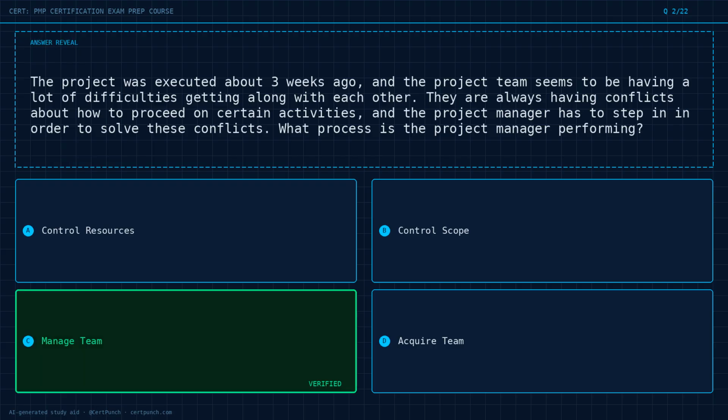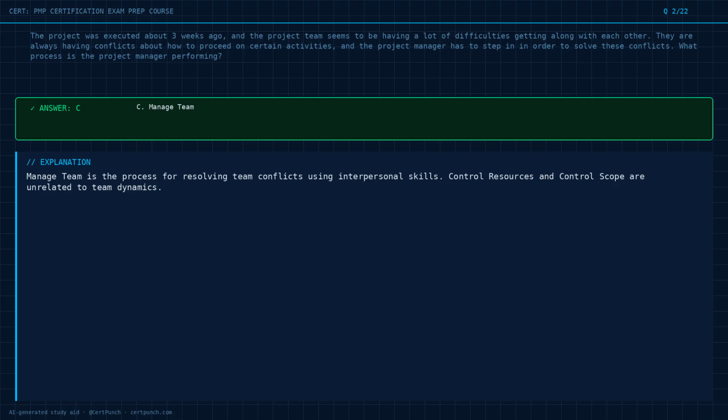The answer is option C. Why it works. Manage team is the process for resolving team conflicts using interpersonal skills. Control resources and control scope are unrelated to team dynamics.